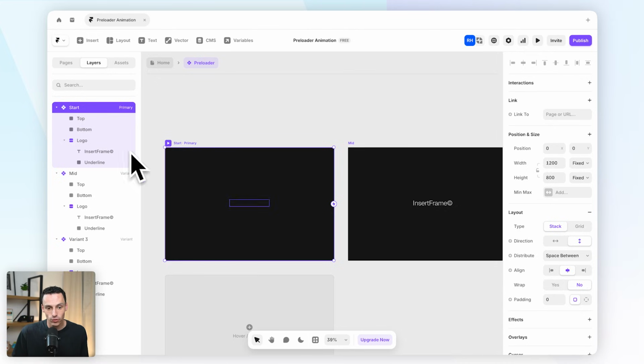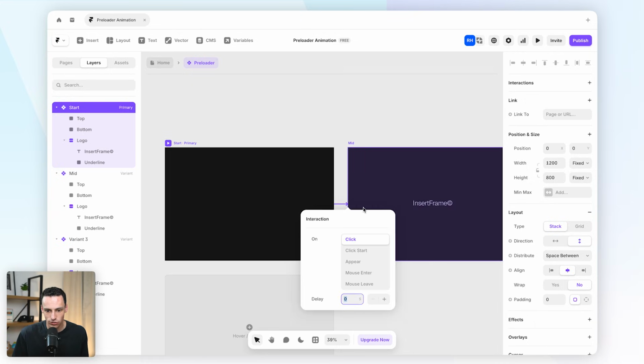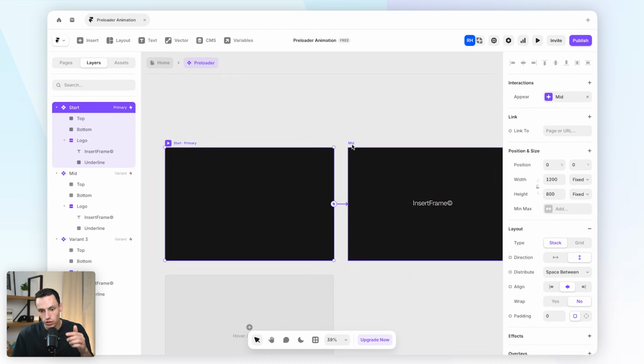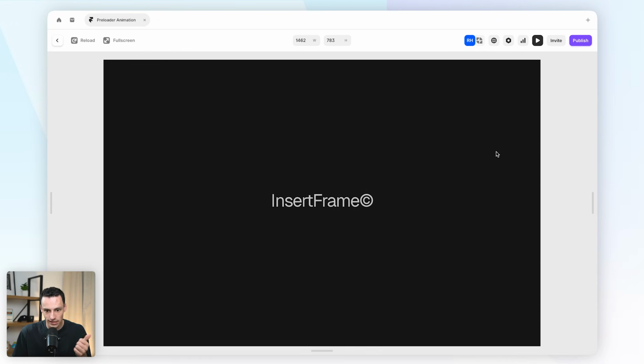So you'll notice that when I select a variant on the canvas here, we get this little power up icon. I can simply click and drag to create an interaction here, and we're going to make it on appear. So essentially, when this variant appears, it's going to trigger an interaction. Now we might want to wait, say 1 second, before it then transitions to this mid frame here. So if we preview this, you'll notice 1 second, and then it animates to this next state.